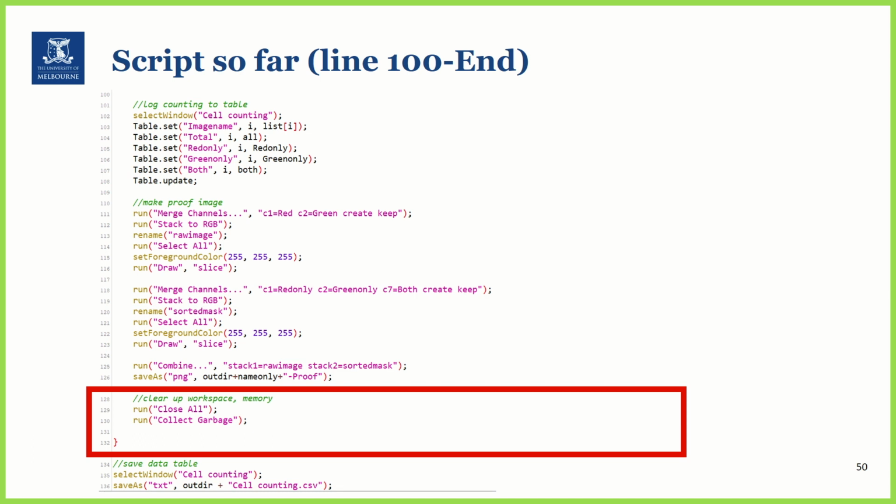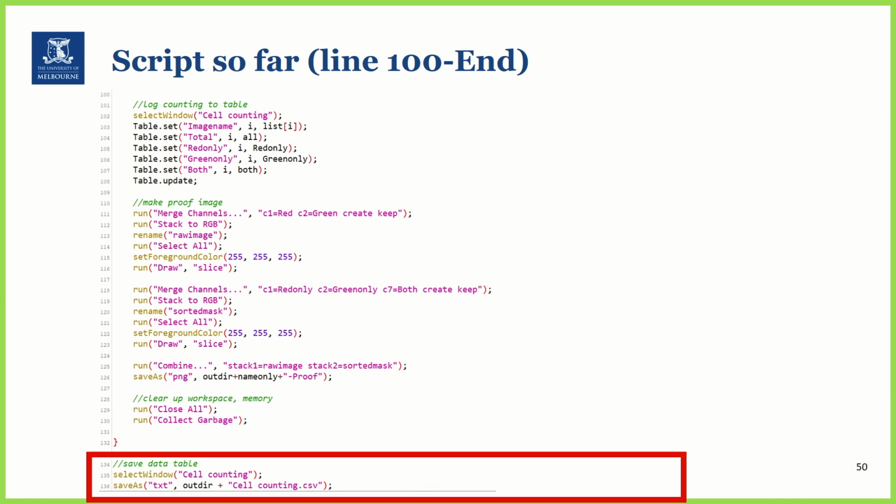And we always need to clear up workspace and memory and finish the loop. And when all the processes are done, we can then select the data table and save it.